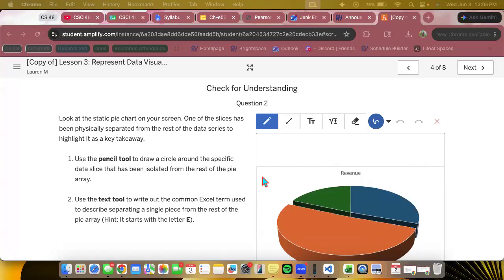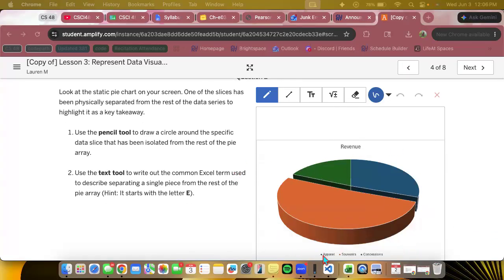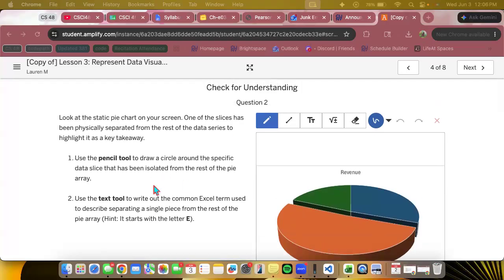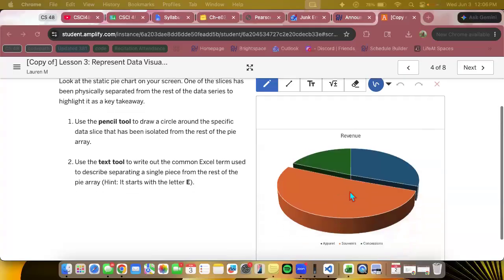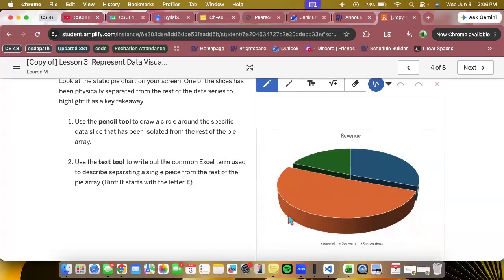So for the first question, we see we got our little 3D pie chart going on, right? We're going to have our pie chart here, where you see that this guy over here is going to be isolated from the rest of our pie chart.